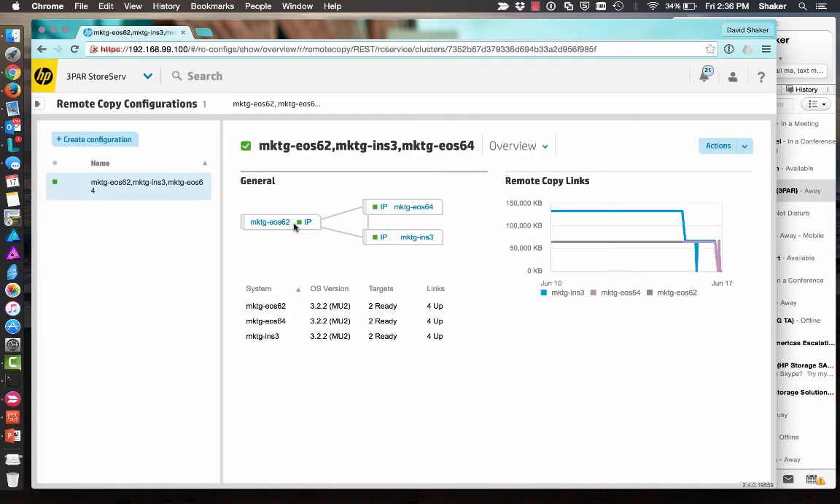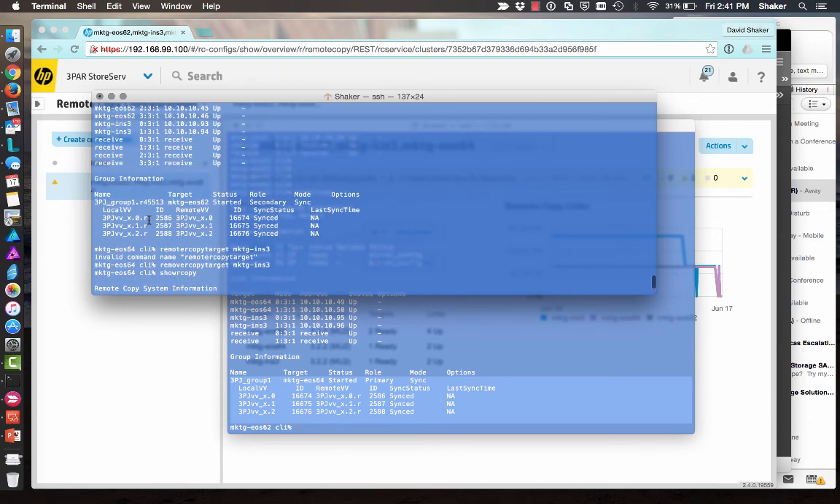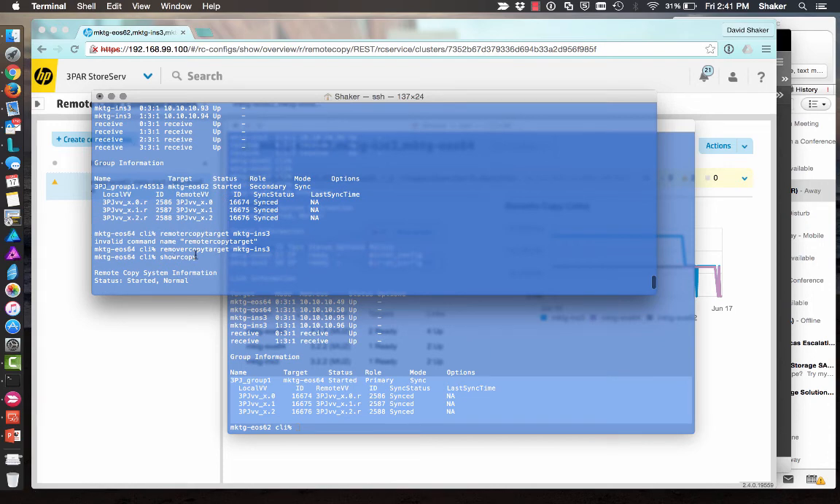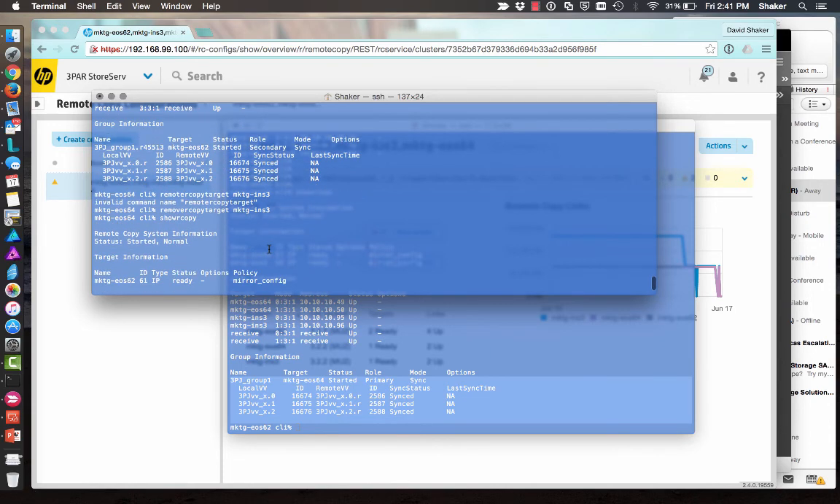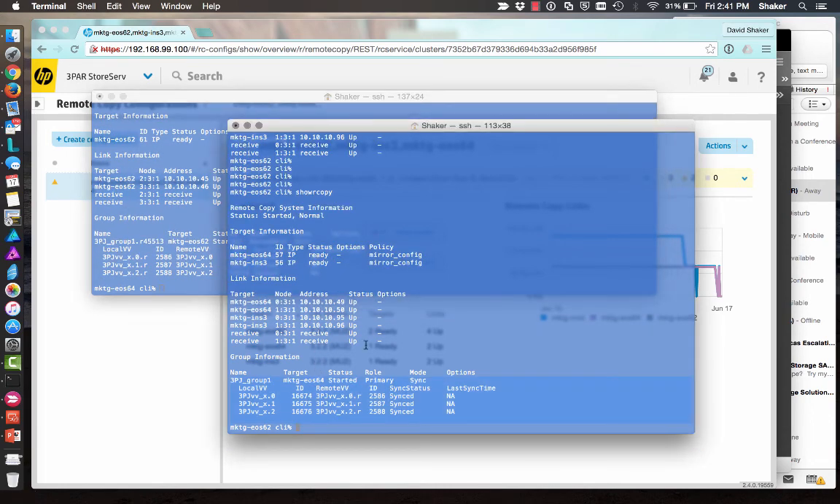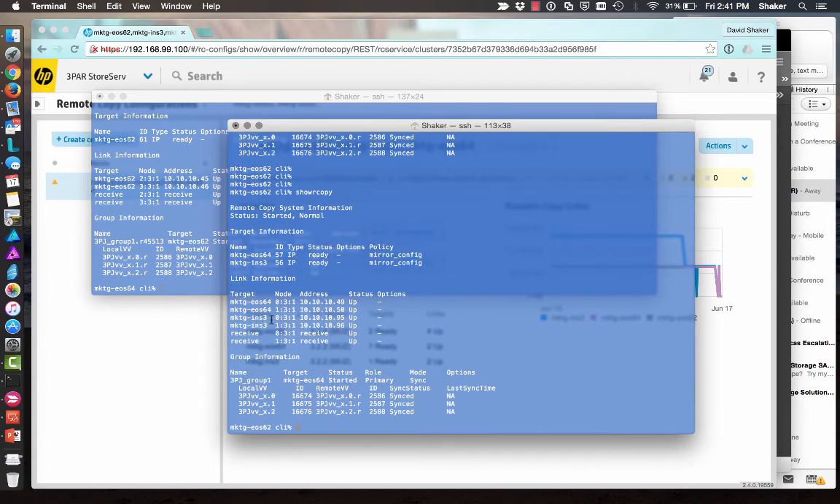That's great. Okay, so now let's remove INS3 from the configuration. So I wanted to show you how I'm removing INS3 from here. On the command line, I did show rcopy, and I could still see INS3. So this is 64, and so here's 62 and INS3. And then I did remove rcopy target, MKTG INS3, and it dropped it. So then when I do show rcopy now, I only see 62. So here's 62, and if I do show rcopy, we can see that INS3 is still there.